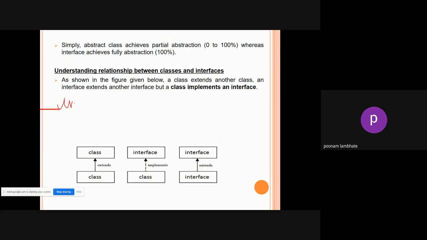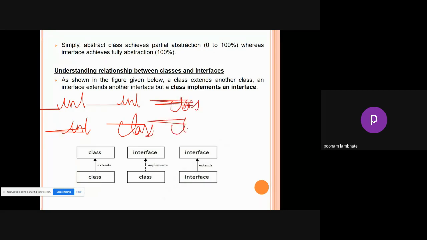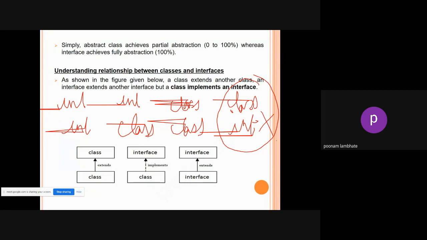If you have interface as parent and class as child, it is possible. You can have class as parent and class as child, it is possible. Now only one combination is left, that is class as parent and interface as child. This last combination is not possible. Always, if you are having interface and class, interface will be the parent and class will be the child. Is it clear?